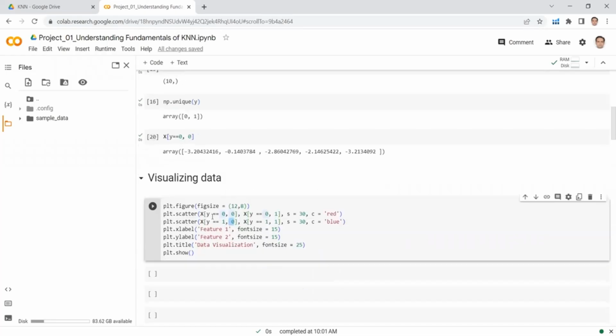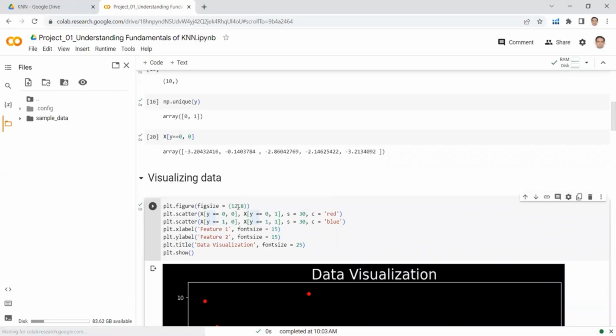So what I am going to do in the scatter plot, I am going to plot the second feature against the first feature, but those samples which belong to class 0. Then in the second scatter plot, I am going to plot the second feature against the first feature, but for those values of samples or features which belong to label 1. Let's run this cell and visualize the scatter plot.